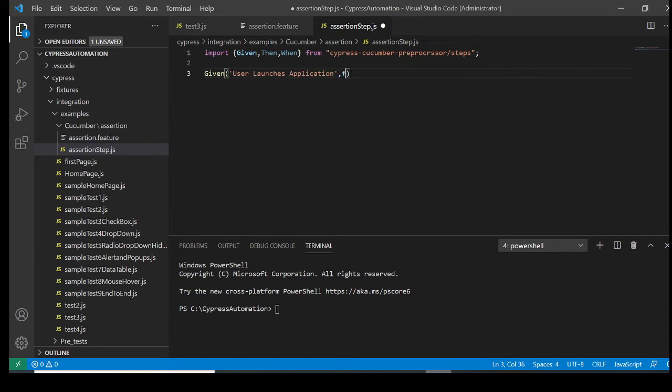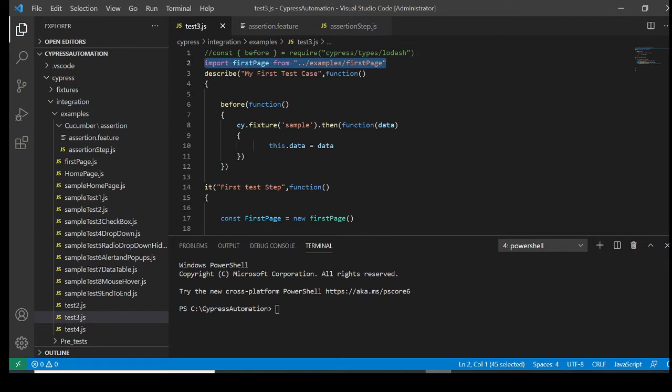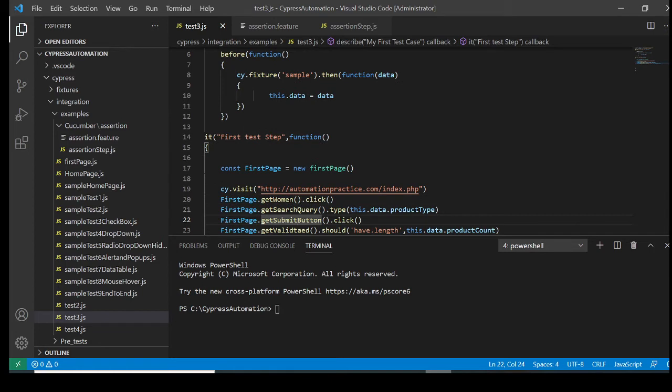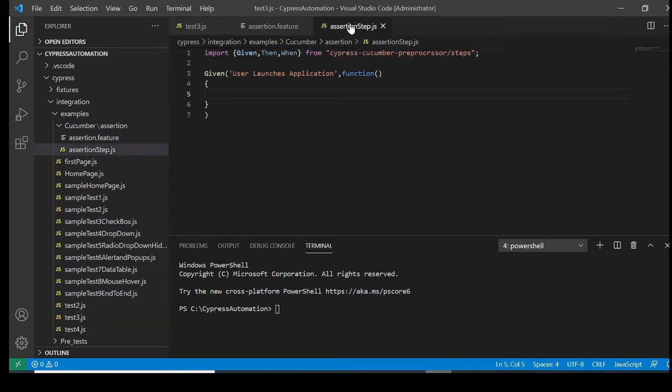Now there's going to be a function, so write a function and open and close it. Right here, go to your .js main mocha test file, and you see the first step is to launch the URL or launch the application. Use this particular step, paste it over here, and your first step definition implementation has been completed. Now let's go for the second one.